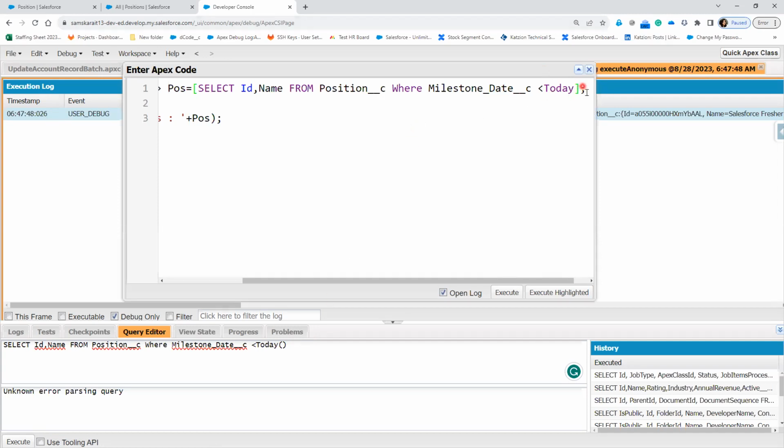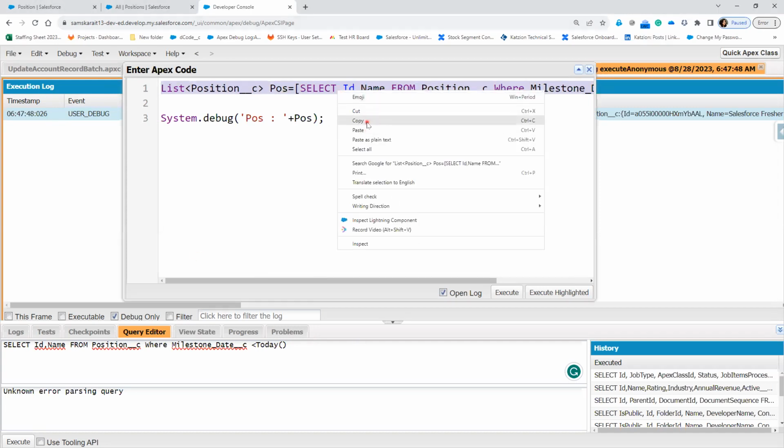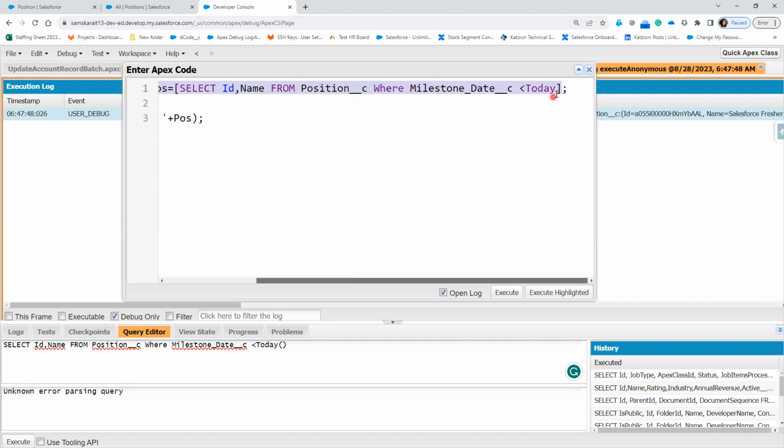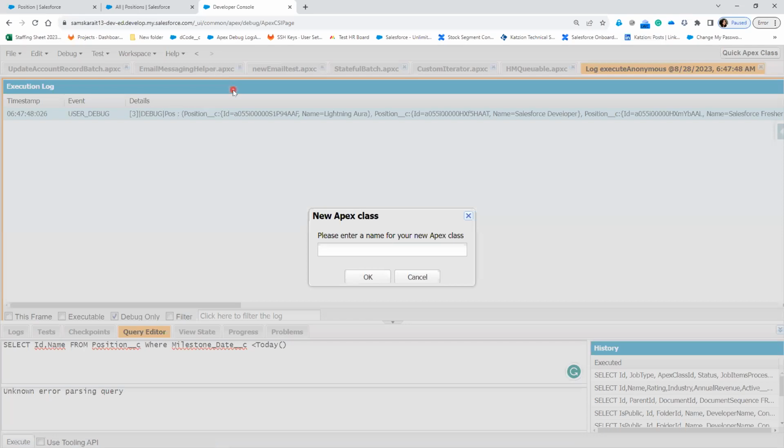So directly, I can write this logic inside the batch class. Now inside the batch class, I'll write exactly the same. Now let's go ahead and implement the batch class. So total 5 records, we are going to delete from the position object. File, new, Apex class. Let's say delete position records batch.